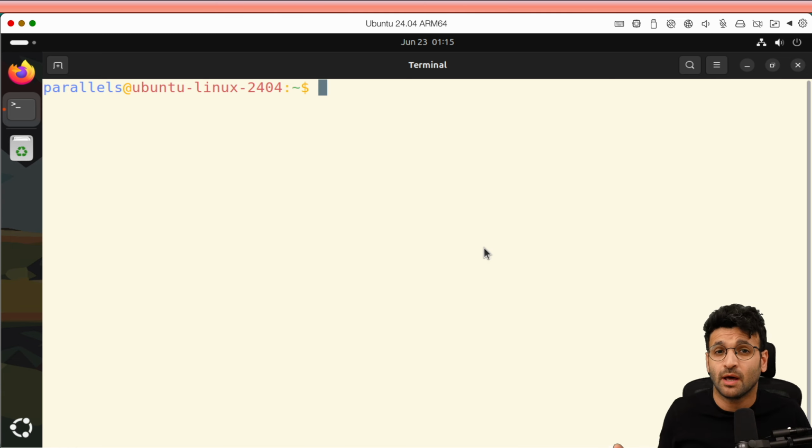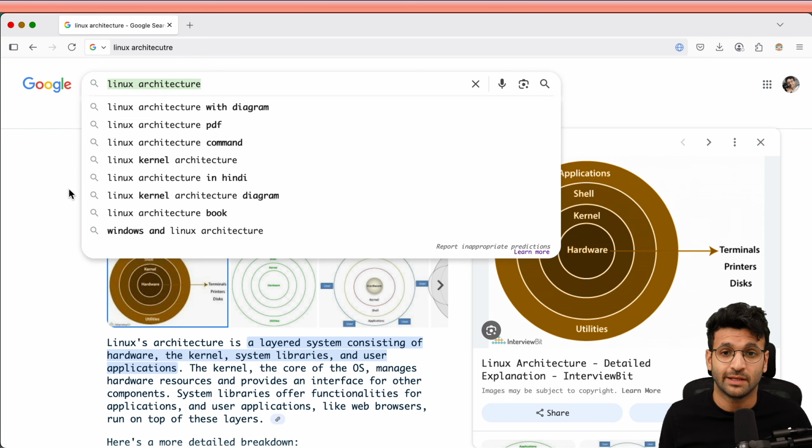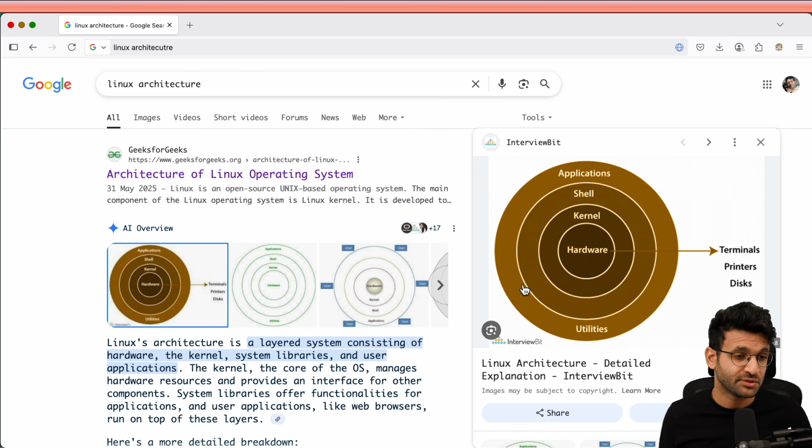When we're talking about the terminal or the command line, what we're really talking about is the shell. If you search for Linux architecture, you're going to get something that looks like this, where you see that we have the hardware, the kernel, and then the shell. The shell basically is a program that takes keyboard commands and passes them to the operating system to carry out.